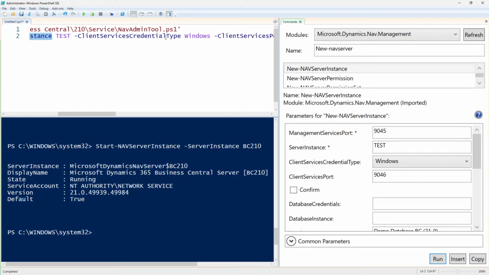The client service credential type is Windows. The client service port is 9046. The database is called demo database 21.0. Database server is localhost. Developer service port is 9049. OData and SOAP. Now, either you can run this or you can run it from here.